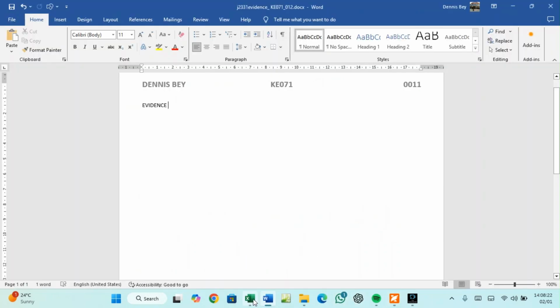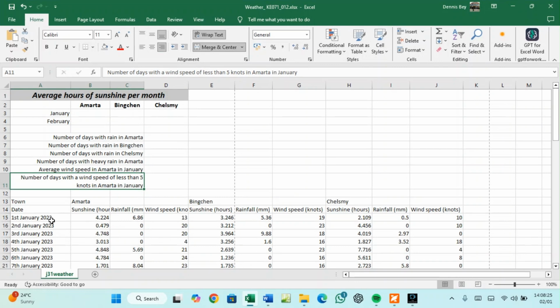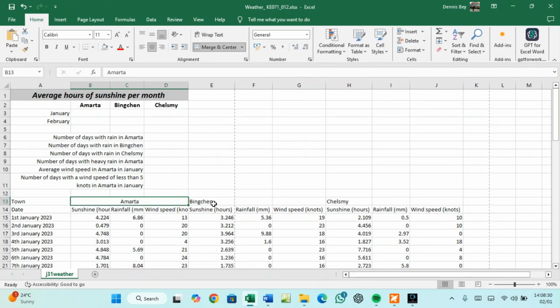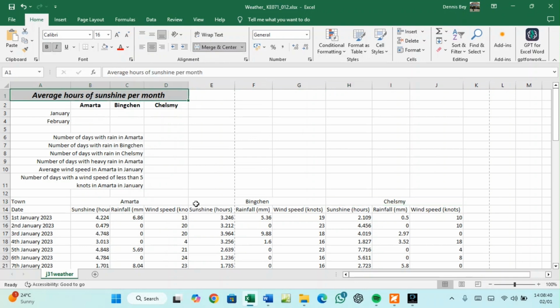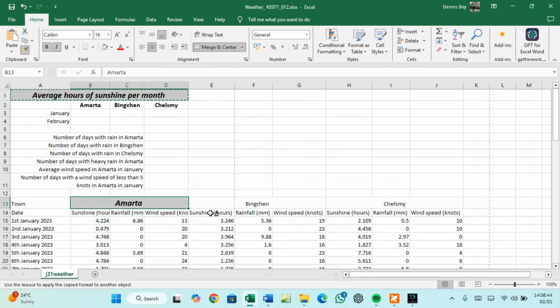So where is Excel? Excel is here. So all of this up to here, we need to merge. All of this up to here, we need to merge. All of this up to here, we need to merge. And then what I did here, I should apply to these ones here. So I double click on the format painter so that it will enable me to do sunshine. So it is rainfall. Let me see, sunshine hours.